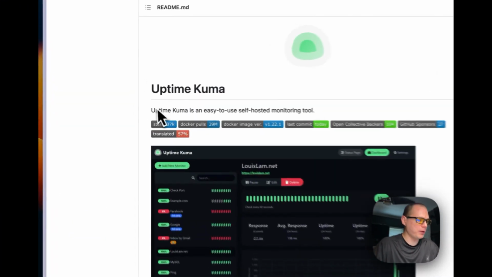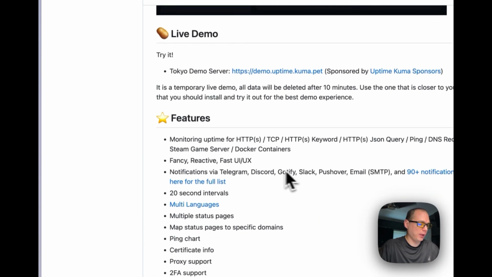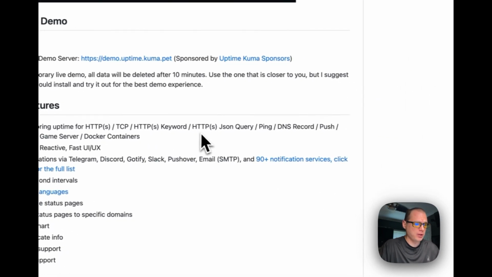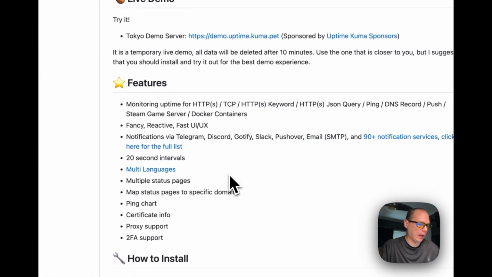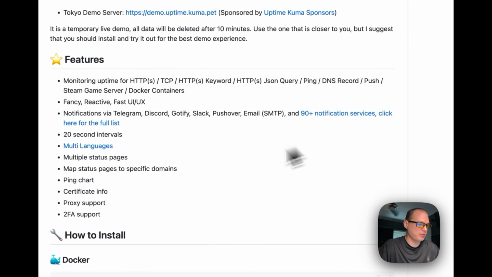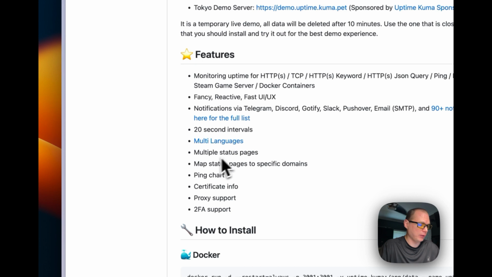Uptime Kuma is an easy, self-hosted monitoring tool. It features HTTP and HTTPS tests, TCP, HTTPS keywords, JSON query, ping, DNS record, push, and it can send notifications to 90-plus services. It has 20 second intervals on ping times, multi-language support, multiple status pages, map status pages to specific domains, ping charts, certificate info, proxy support, and two-factor authentication support.